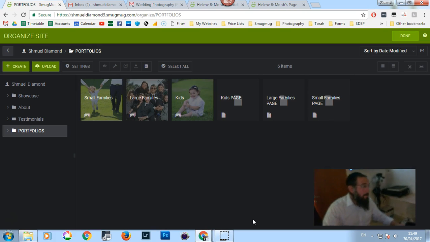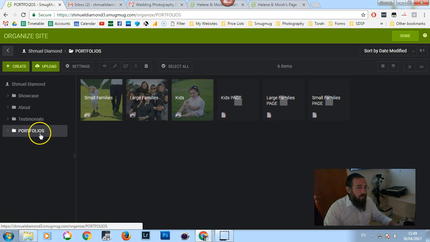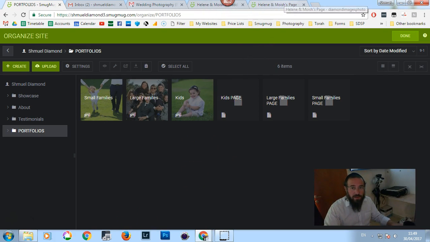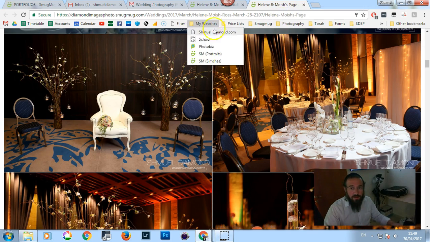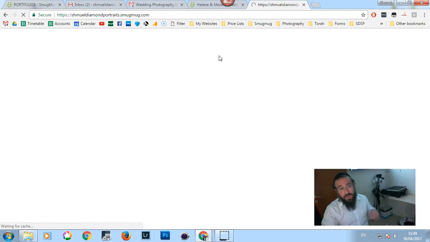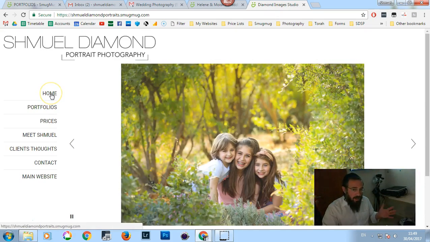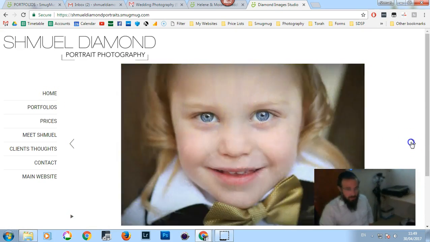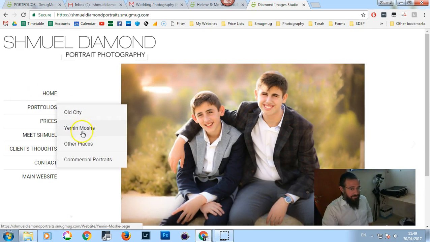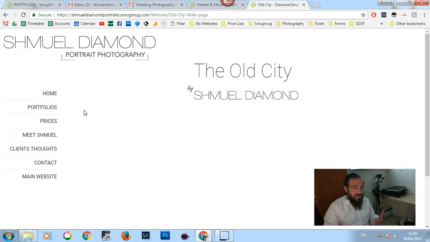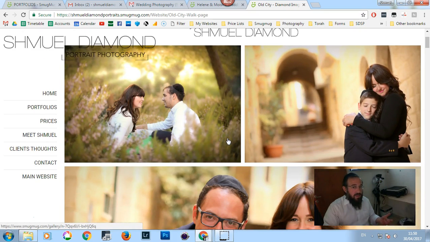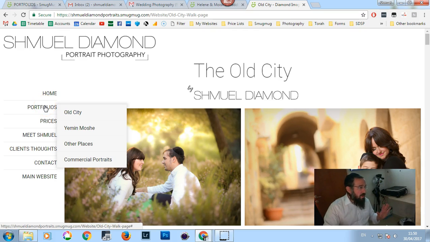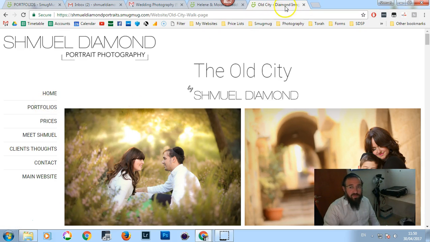What's the difference between portfolios and folders? No, it's just called Portfolios. That's just what I call it on my website. You have Home, and this is my Showcase, and then Portfolios is more like, if they wanted to go to the old city, they could see pictures specifically from the old city. You with me? Right, yeah. So I just called it Portfolios. It's just a way of going deeper into your portfolio.